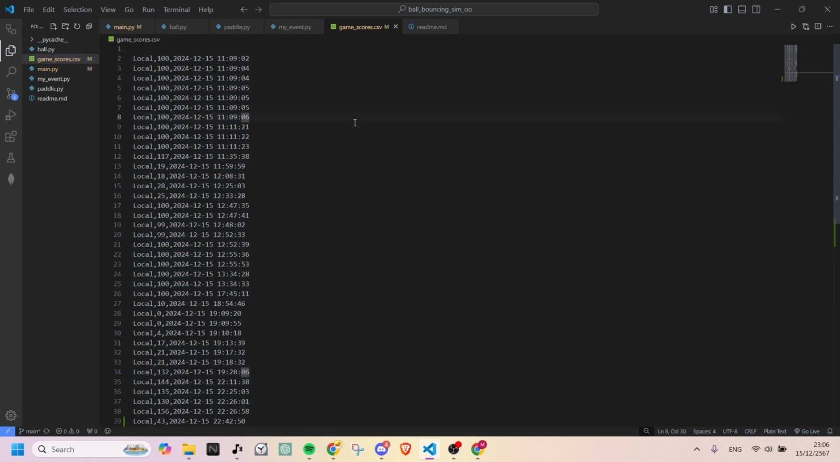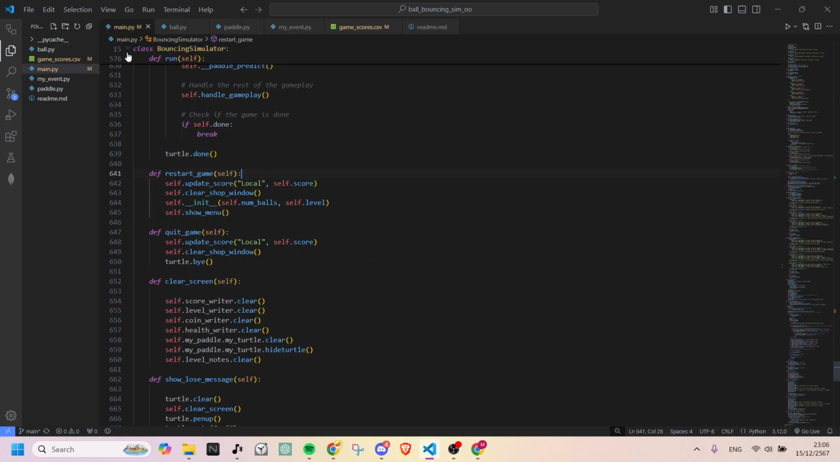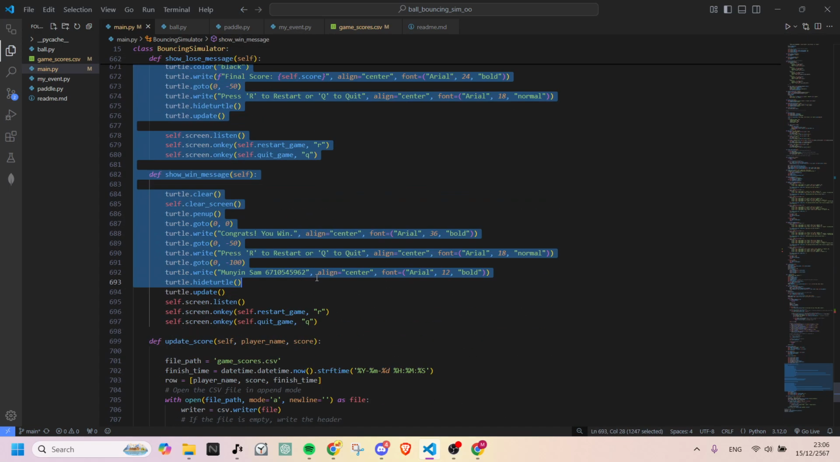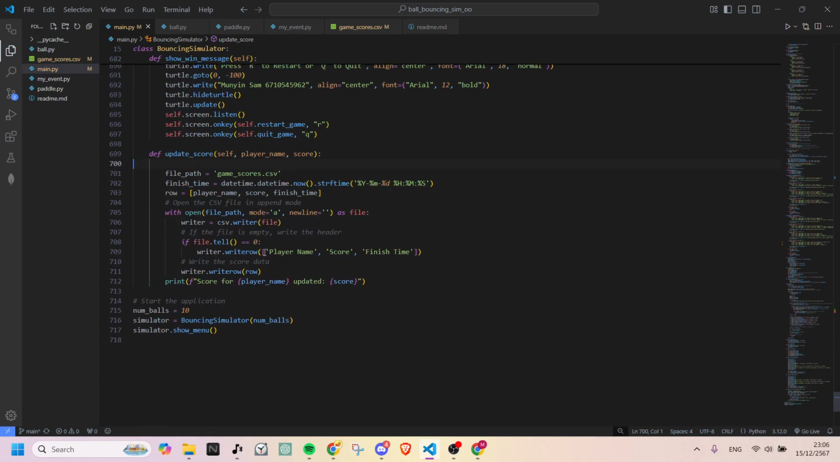So maybe in the future, if I work on this project again, I might implement a login system in real time which keeps track of the player names or something like that. All right. And it's just the show lose message and show win message. Update scores, nothing much. So yeah, this is basically my code. Thanks for listening.